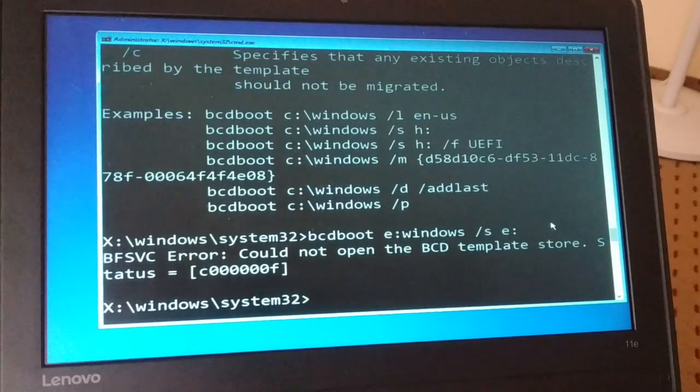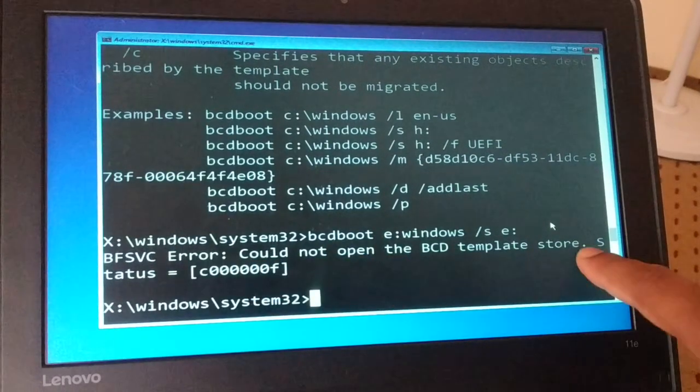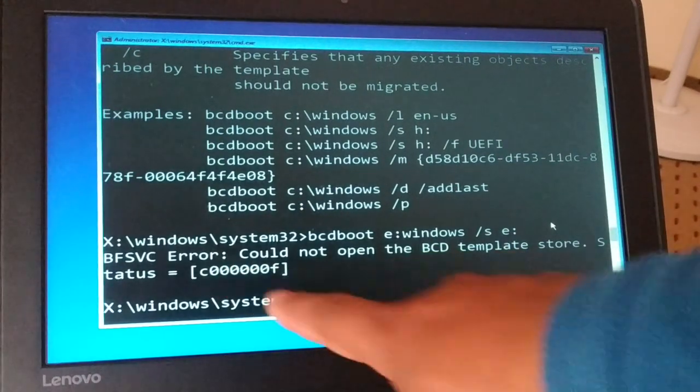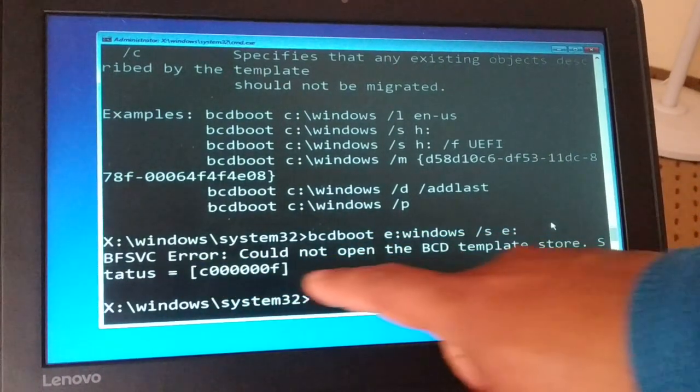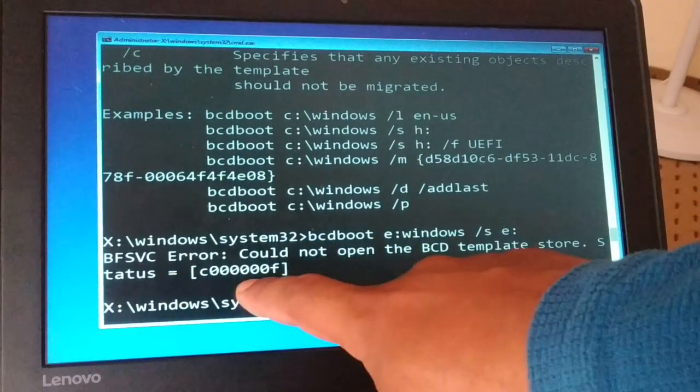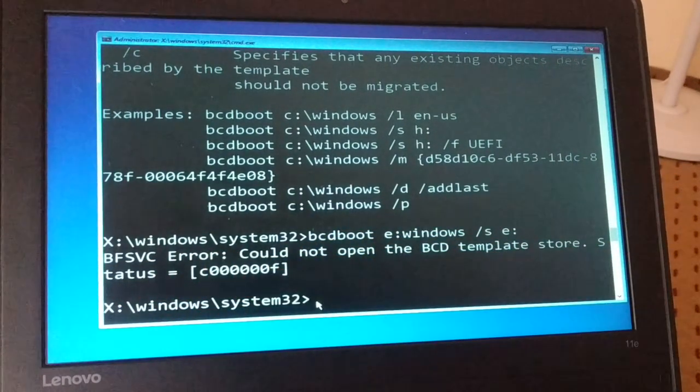If the command does not execute successfully, if you get any kind of error, you're going to proceed to this step. If you do not get any kind of error, you're going to close this and then reboot your PC and your error should be gone away. If you get any kind of error like this, you're going to type diskpart and press enter key.